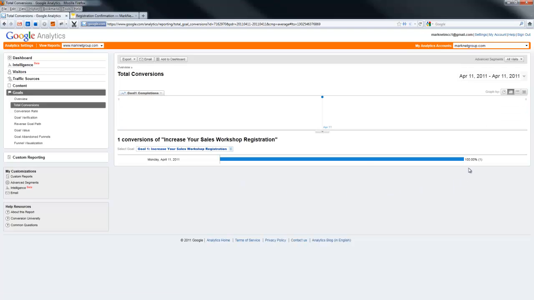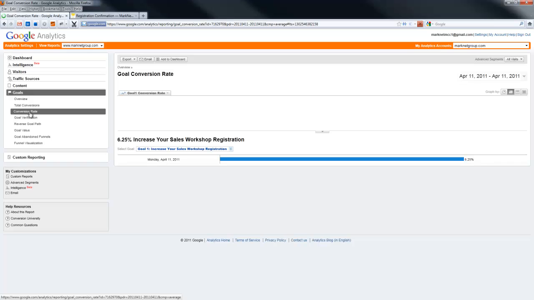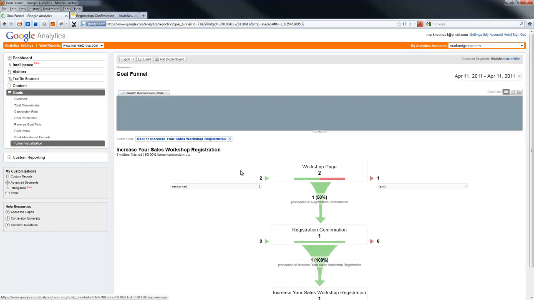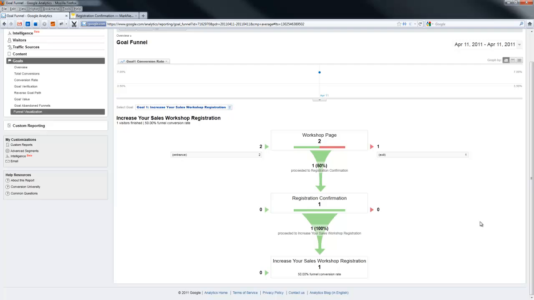Total conversions is 1. Conversion rate 6.25. And then let's just go straight to funnel visualization. And here is where I can see what happened. 2 people got on my workshop page. 1 person exited the page without completing registration. 1 person continued to make payment and went to the registration confirmation page.